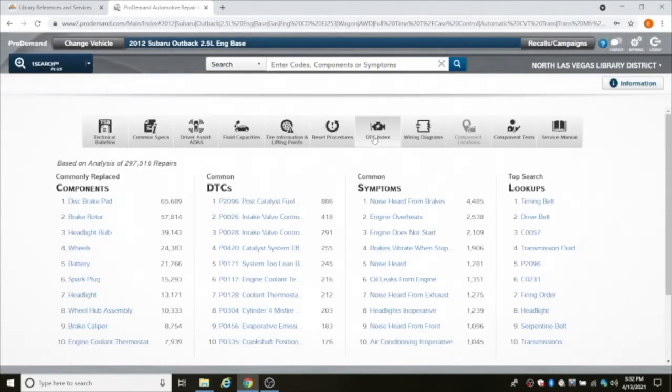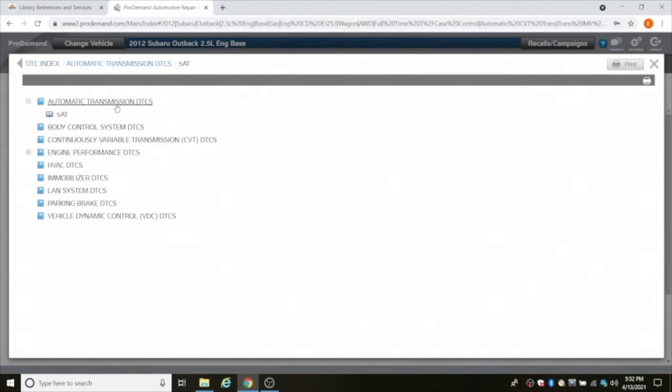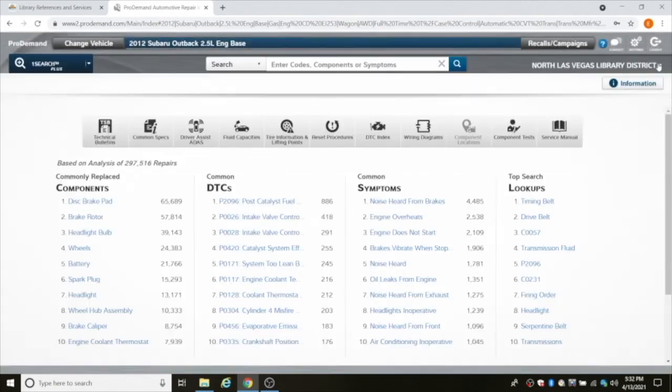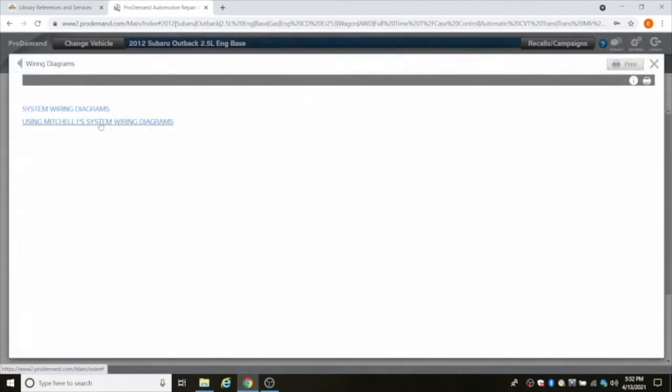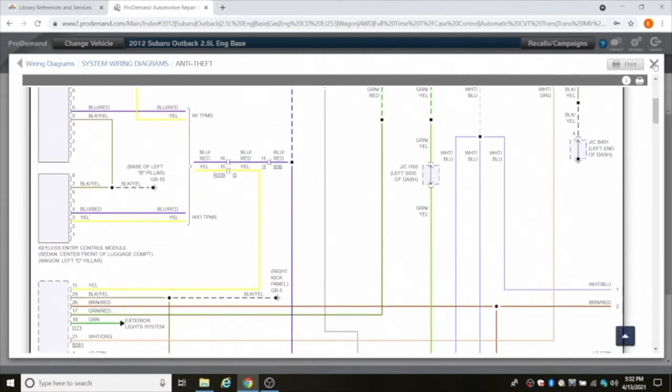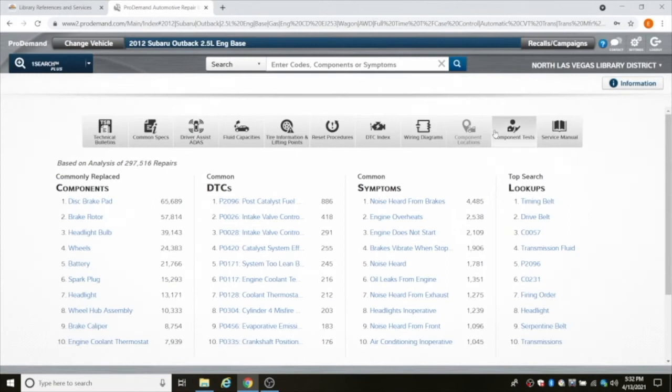The DTC index is kind of interesting if you have the tools to go on. These are the diagnostic trouble codes, and you can look them up and it'll tell you what each code represents, what is wrong with the car. The wiring diagrams, again, like I said, I really do recommend, if you want to get into this, look up how to read them. They have a tutorial on that, but that's all there if you need any of that. And of course, service manual.